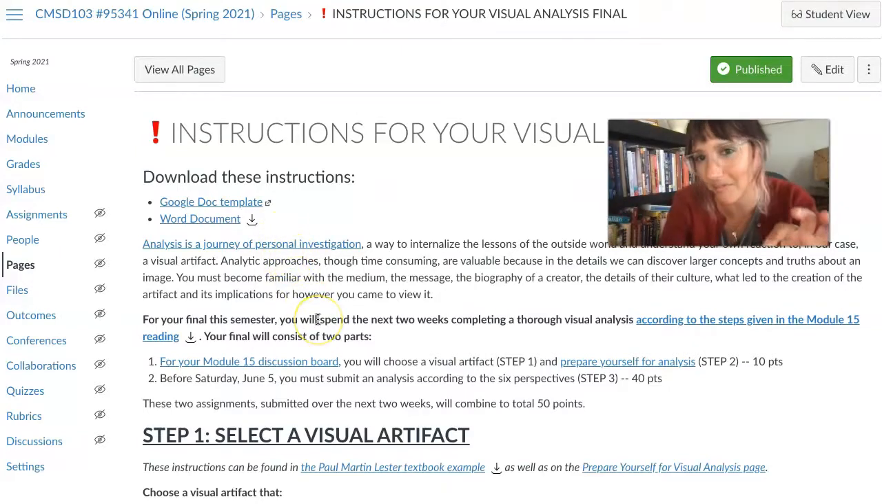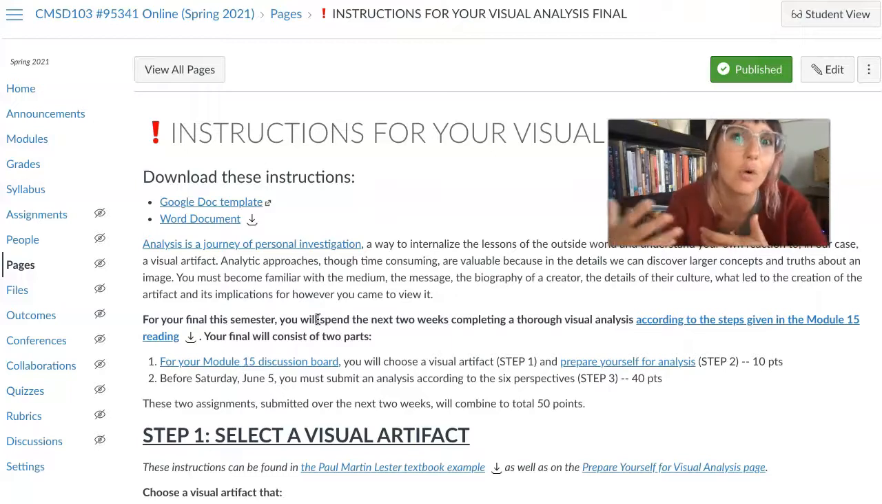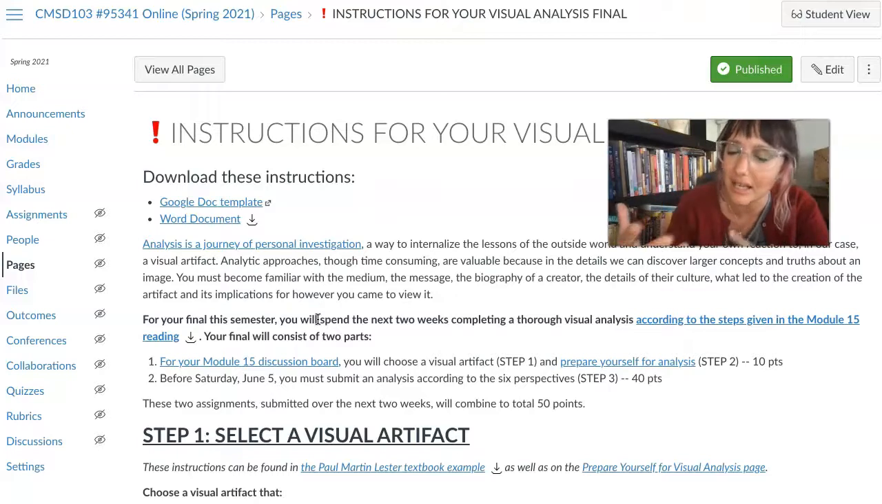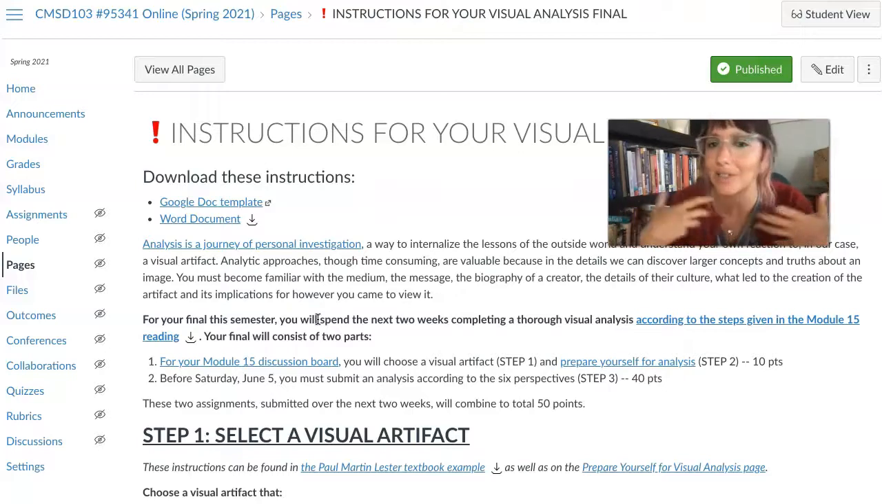Because this is not going to be a 5-paragraph essay, you will be analyzing a visual artifact according to 6 perspectives, basically 6 lenses through which you will be able to analyze an artifact of your choosing. So ideally, this will be pulling together everything that you've learned this semester. You will be analyzing the means of its production, the way that it was presented through the medium, why it was produced, how it was produced, what are the symbols and signs and cultures that are created or communicated through this.